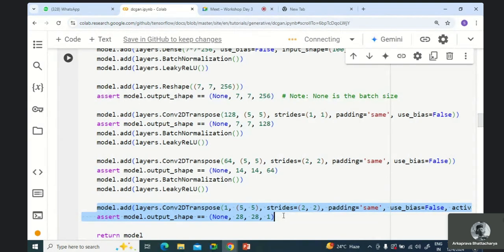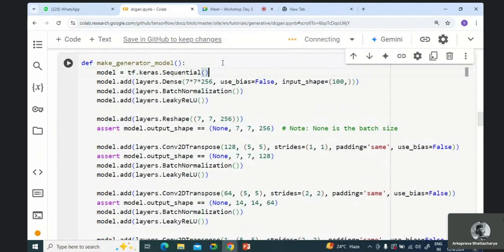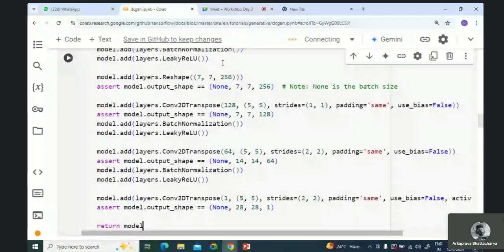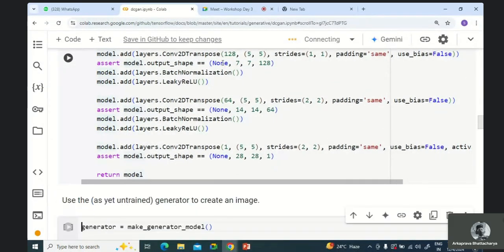So using transpose convolution, I have upsampled an image of 7x7 to 28 cross 28. और हमने स्टार्ट कहाँ किया था, एक 100 साइज के नॉइज वेक्टर से, जिसको हमने रीशेप किया था एक 7x7 क्रॉस 256 के वेक्टर में. So this was about the generator model.